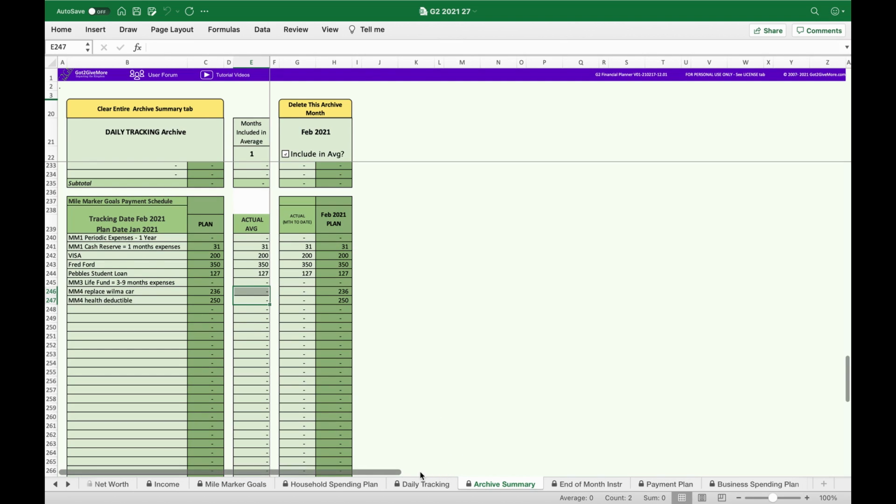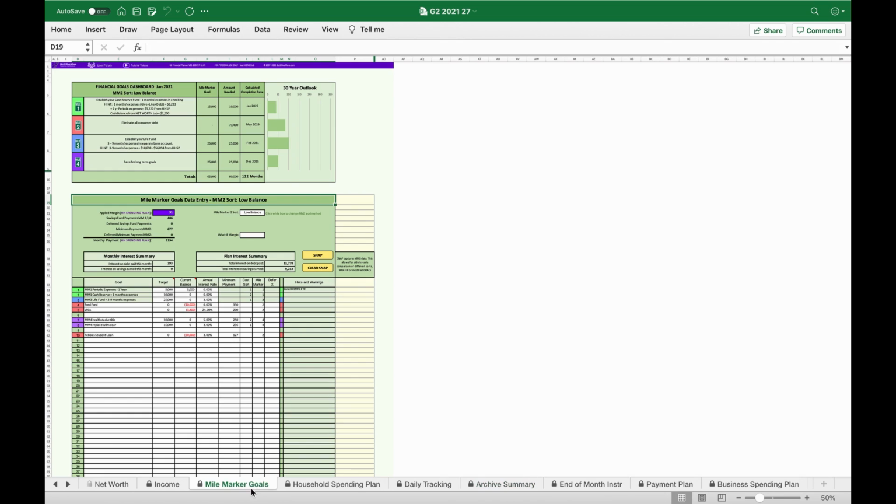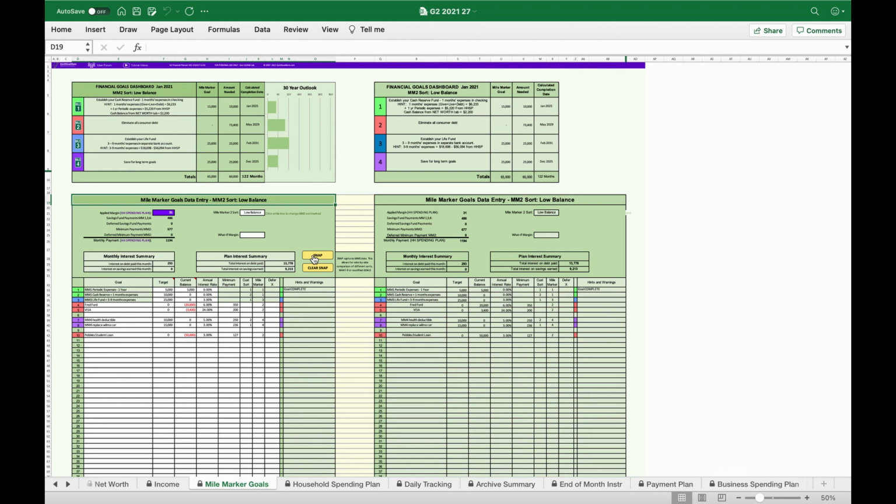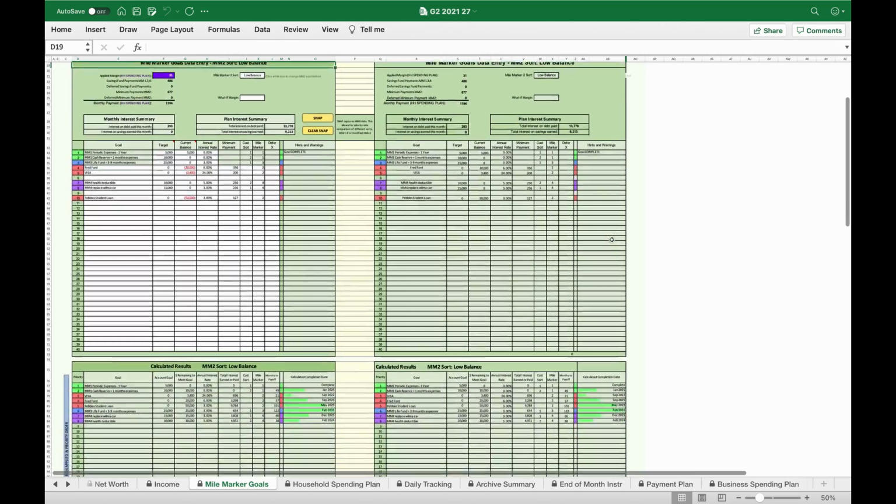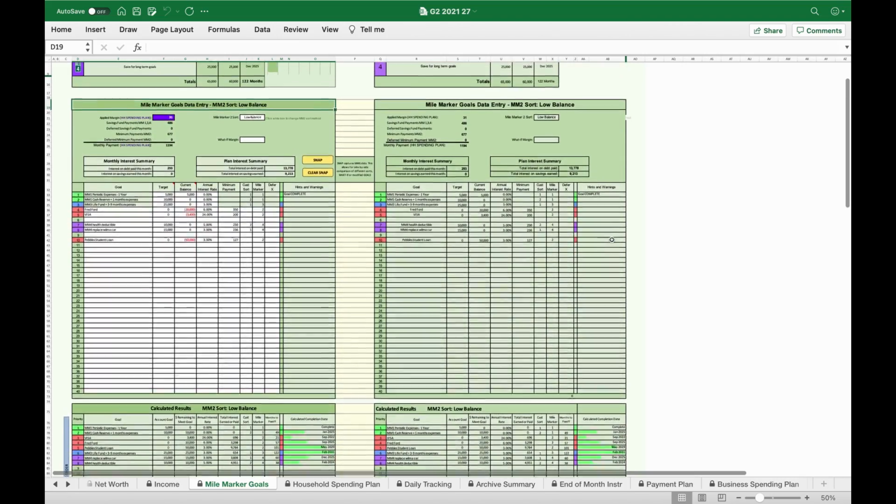Now head over to the Mile Marker Goal tab. Another useful tool is a snapshot of the month-end Mile Marker Goal figures. Click the Snap button. A complete snapshot of your Mile Marker Goal plan is stored to the right. The snapshot makes it easy to compare results before and after major plan changes.